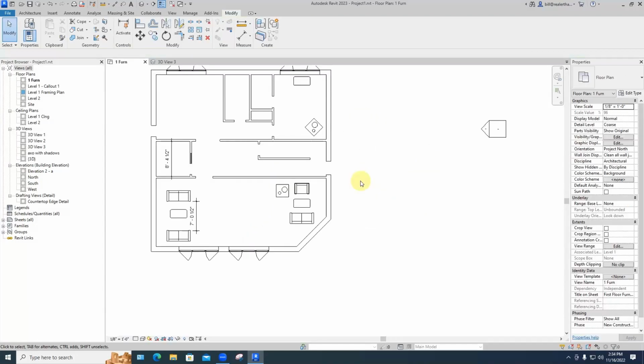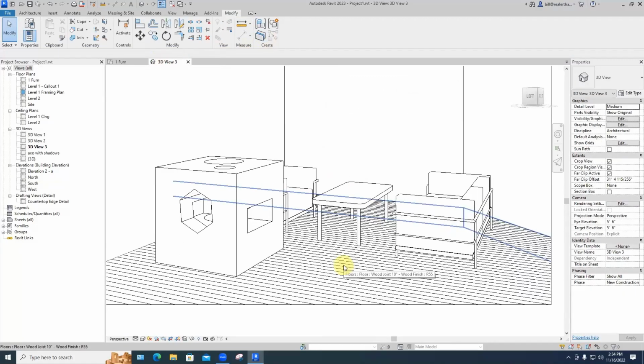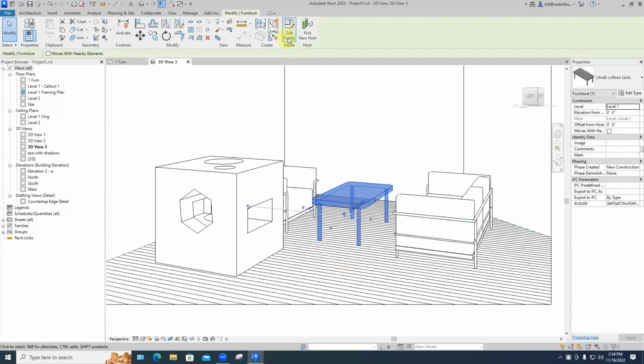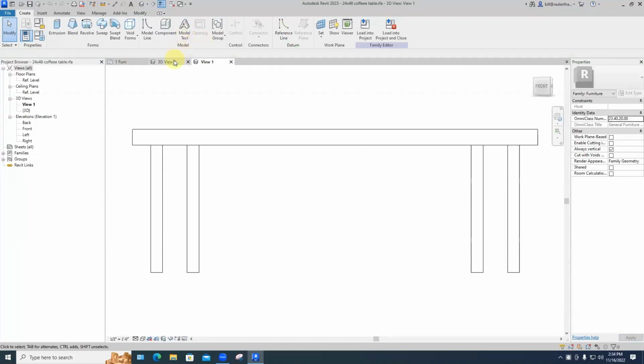Now, like I realized in my 3D view, that's really a pretty boring little table. I would like to make another version of it, or actually a whole other table, but using this as a starting point, that has legs that taper from round at the bottom to square at the top, and that slant in a little bit. Let's do this. Let's pick this guy, edit family, because I'm going to start with this.